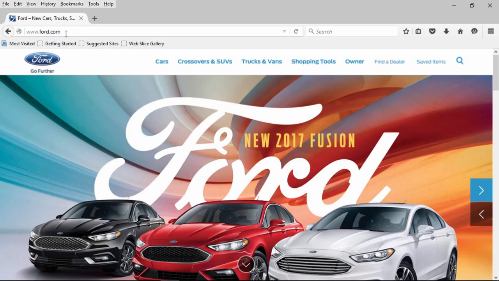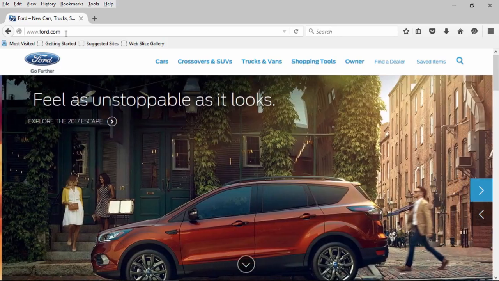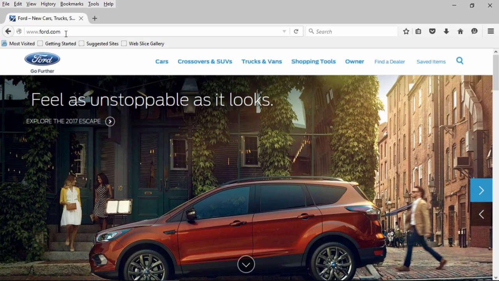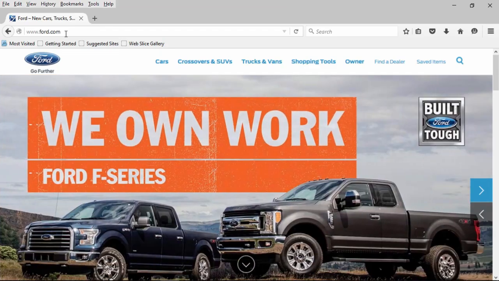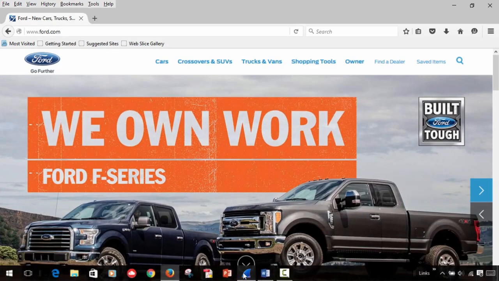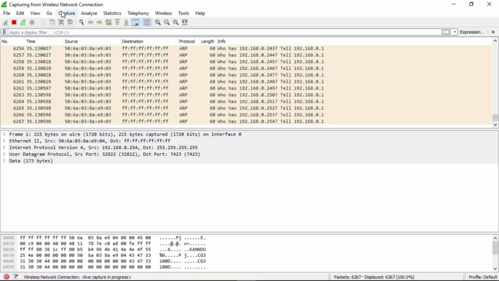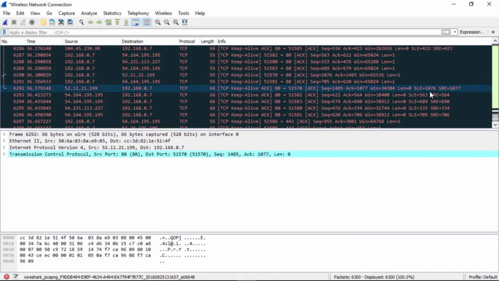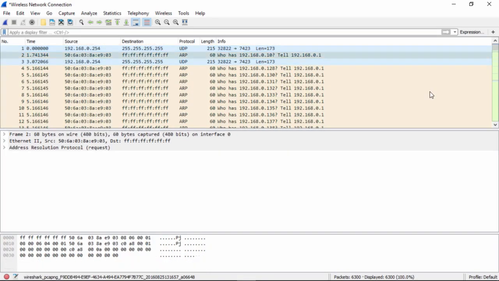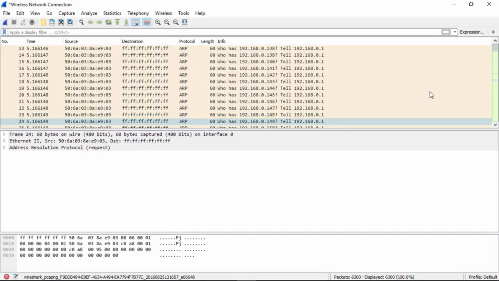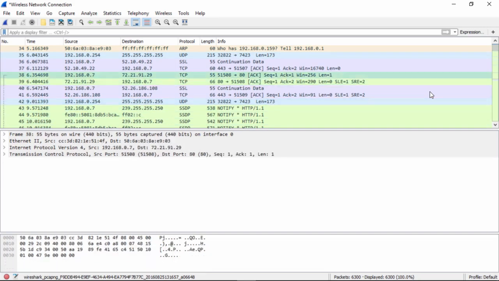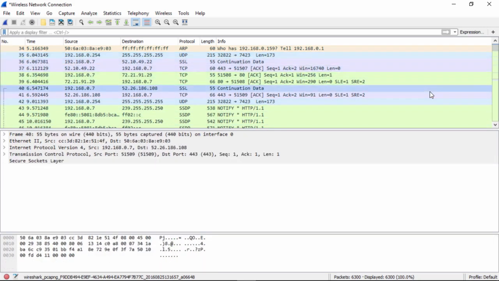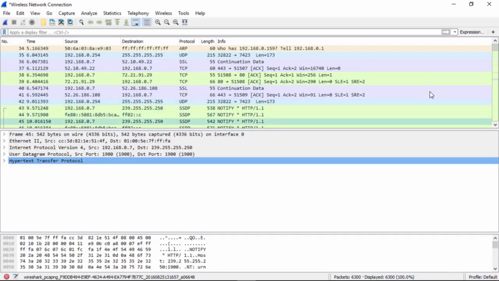I know from research Ford's using HTTP and not HTTPS. You can use any of your own websites to experiment with. So once I've connected to the website, now what I want to do is go back to my packet capture and stop it. And then I got to look for the DNS query. So we go through and we got a lot of data.